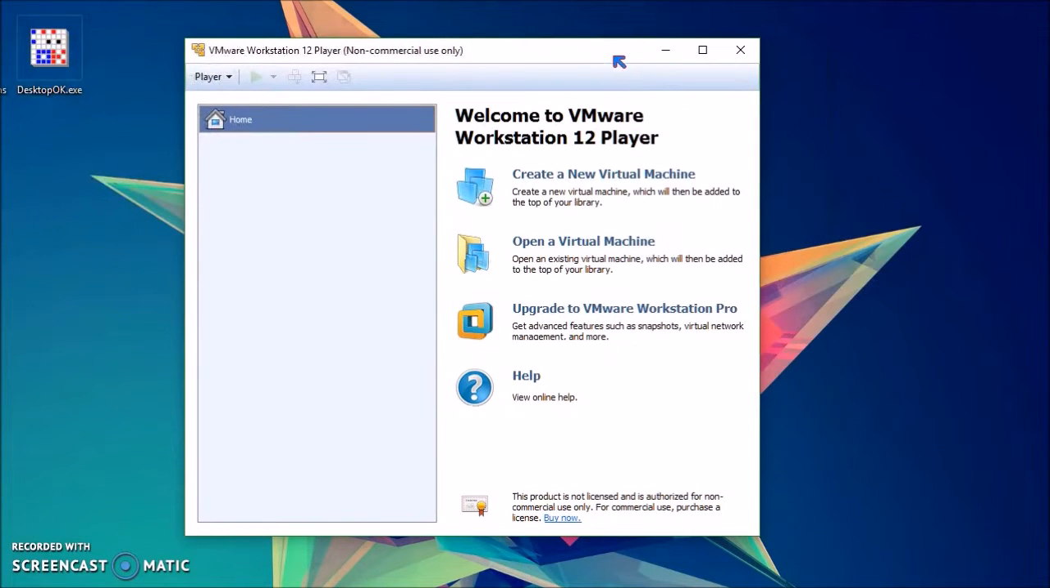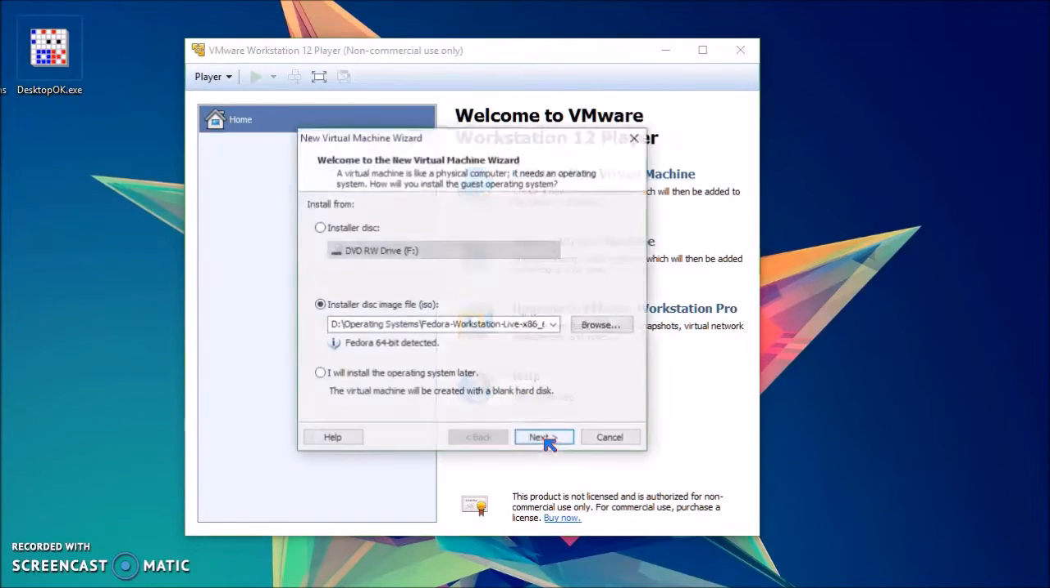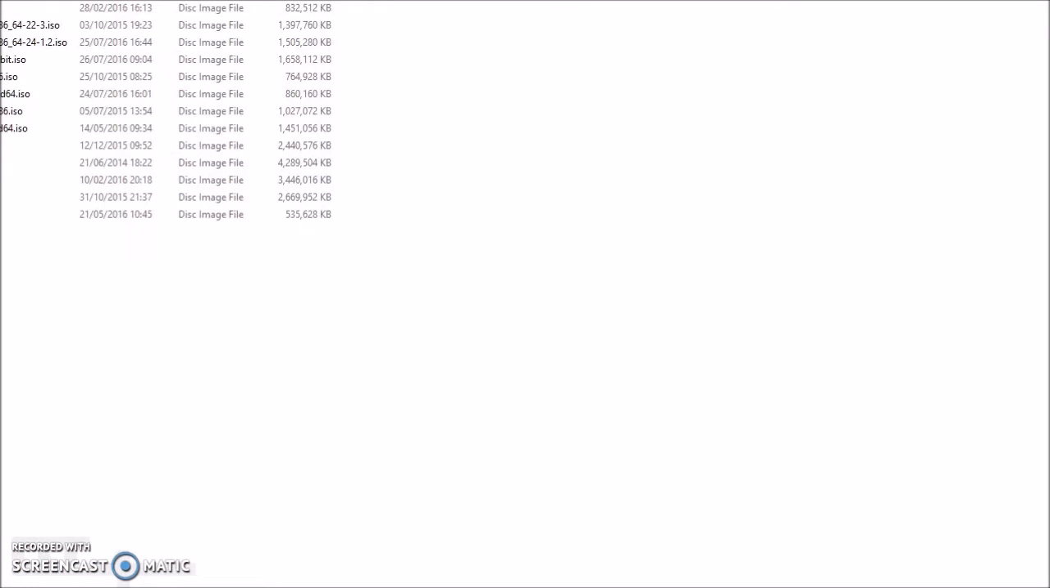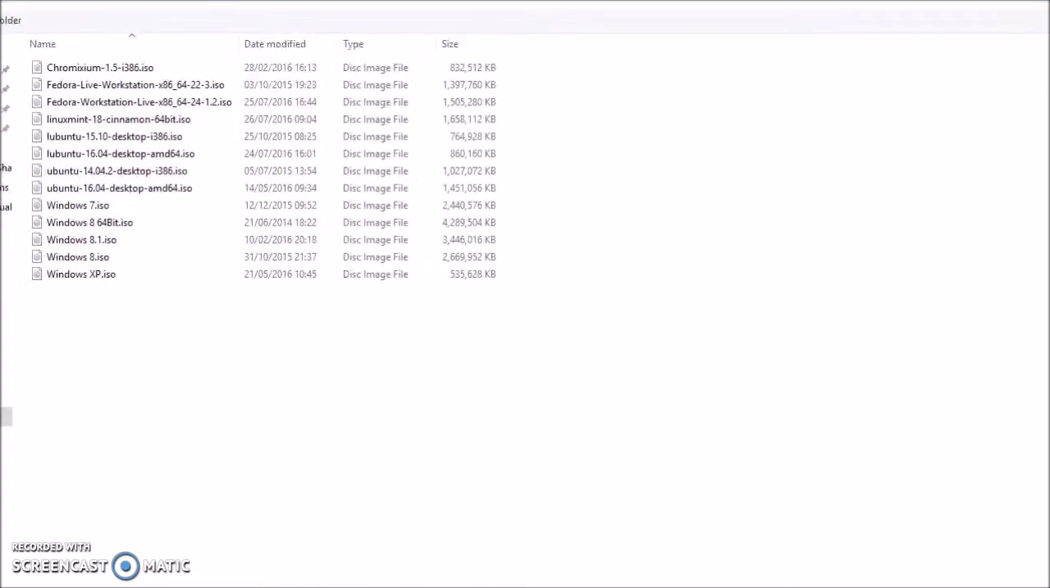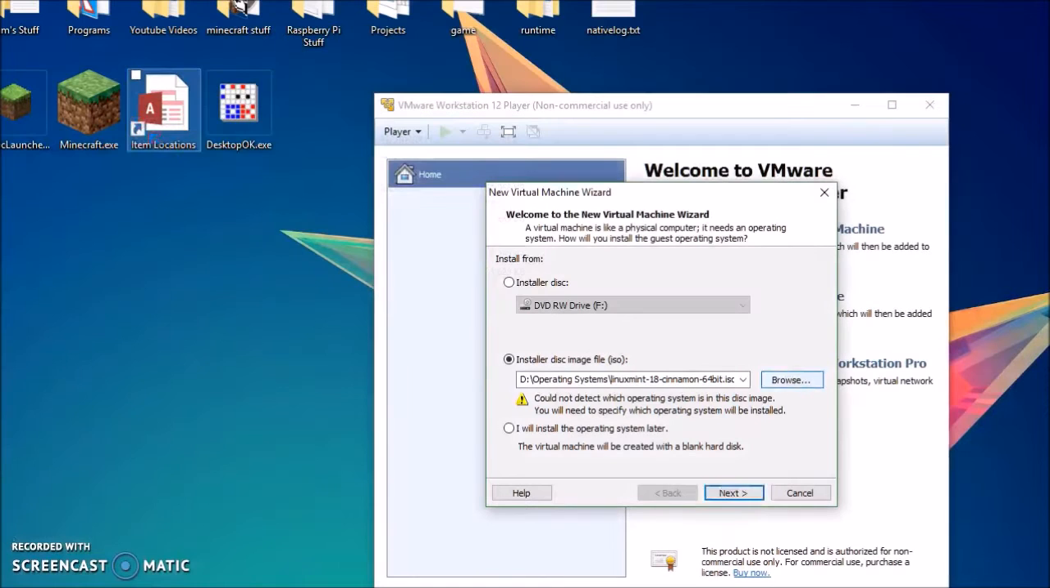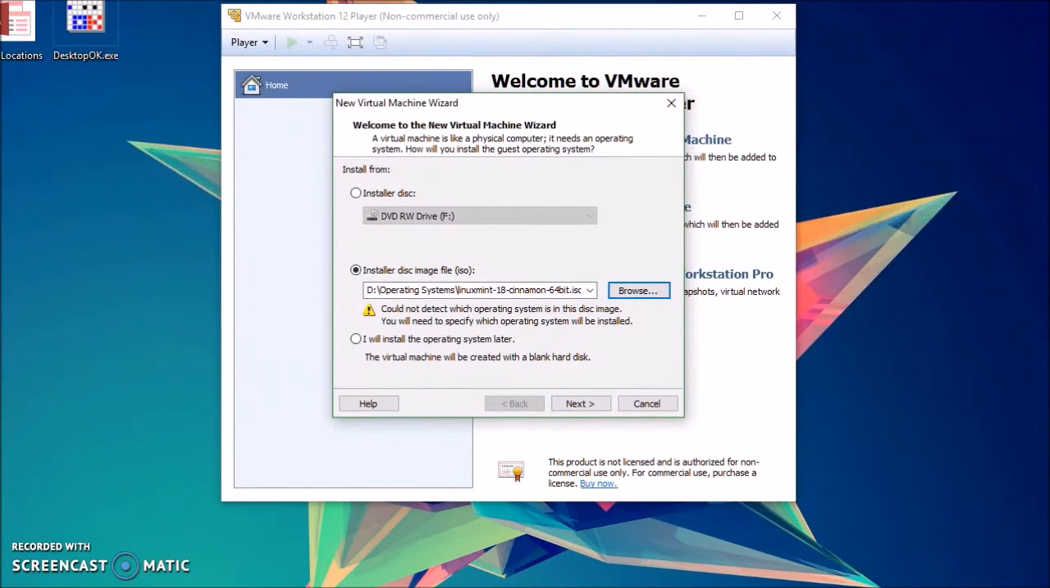I have the actual program here now, so now you want to click create a new virtual machine. If you have an installer disk, you want to click this and select that, but I have a disk image file. So you want to select that, hit browse, and select the file that you just downloaded. Now I've selected that, and it says it could not detect which operating system is in the disk image file. Don't worry about that.